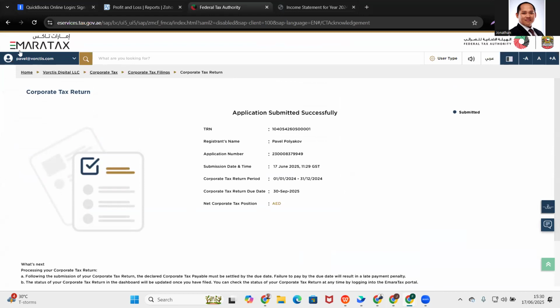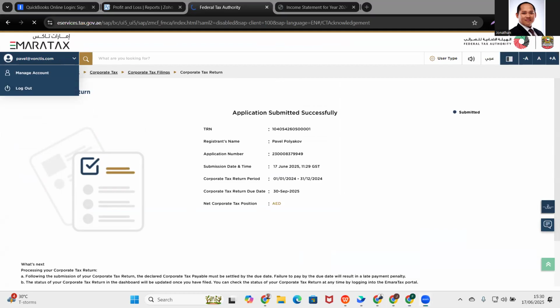So it's an easy filing task. Okay. So that's it. We share the receipt to the client and then we invoice the client.